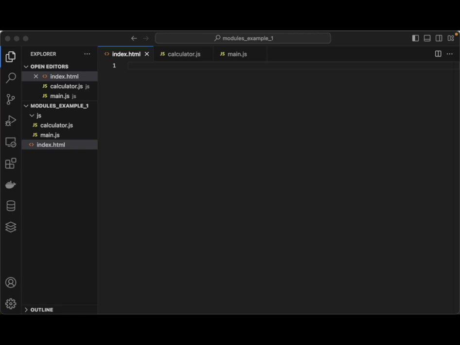Now, a couple of things that we need: we use the export keyword, and that's going to make the module available in other modules. We also need the import keyword to bring in those functions, objects, and primitives. We've talked about this in the previous video, but nonetheless, it's nice to have a reminder.